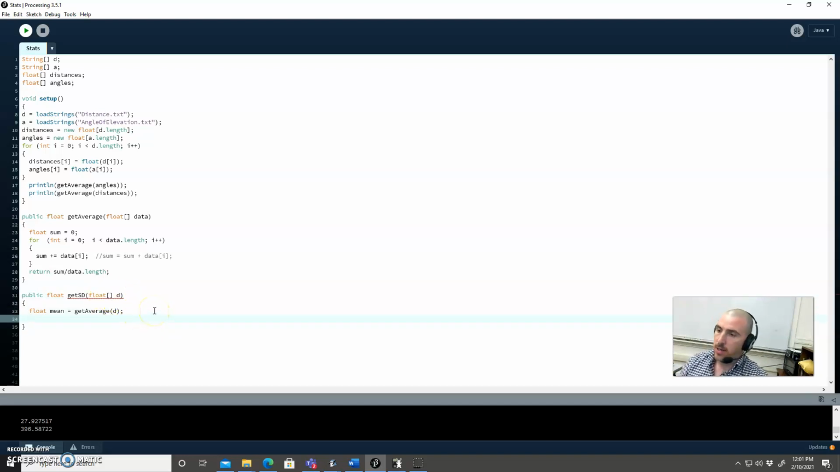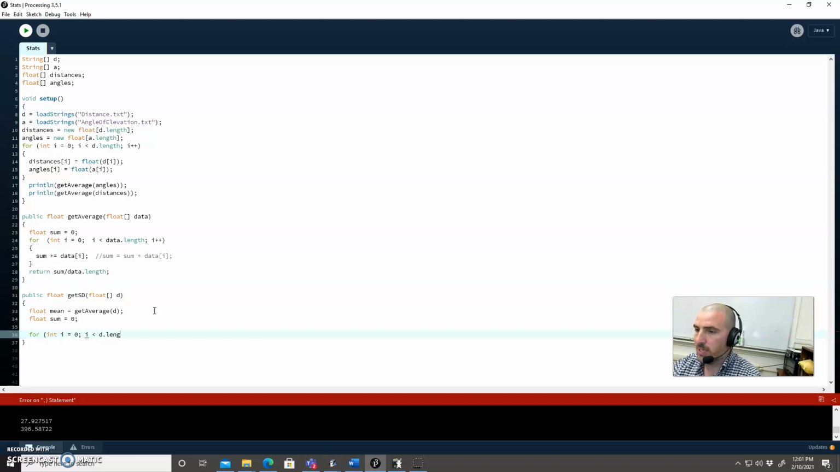All right. Now, basically, what I'm going to do is take a float sum. I'm going to add up the squared differences from the mean. Add up the squared differences from the mean. So we'll have, I'll run a for loop from 0 to d dot length, or strictly less than d dot length.